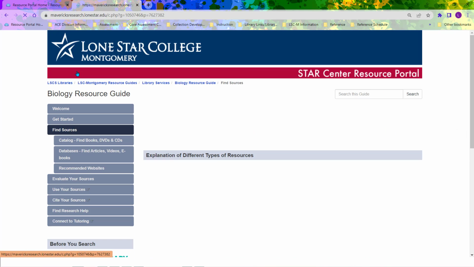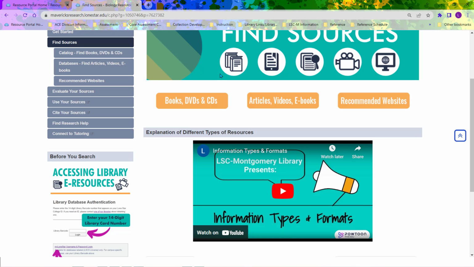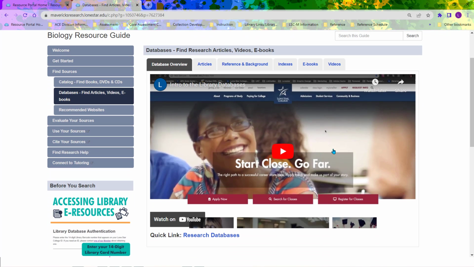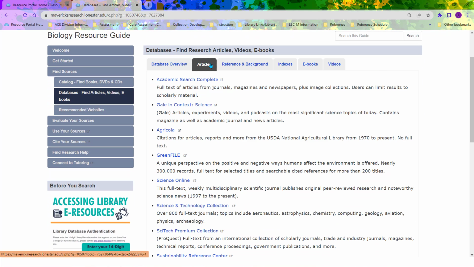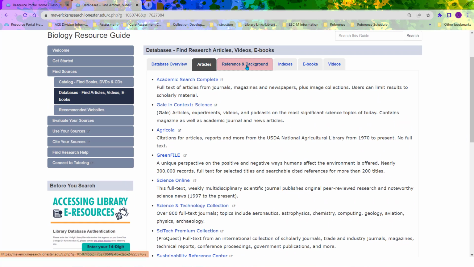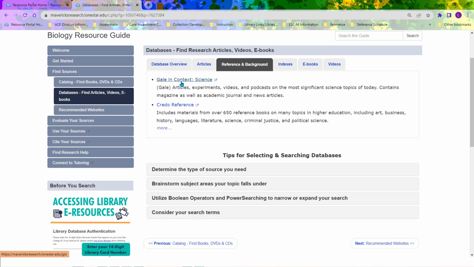For finding sources, we have a variety of sources you can find, including books, articles, and websites. If you choose the articles link, you will see there is a database video. The articles tab will give you a lot of different articles you can use to find different databases. And then we have reference and background articles available in these databases here. We also have a variety of other databases you can look through.